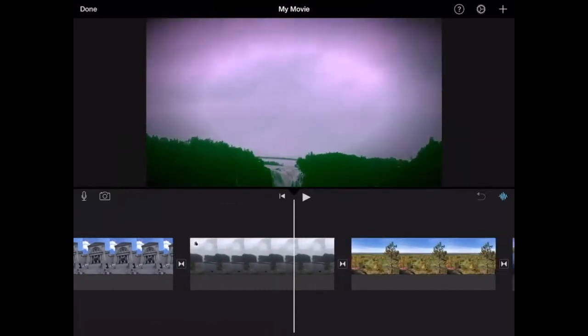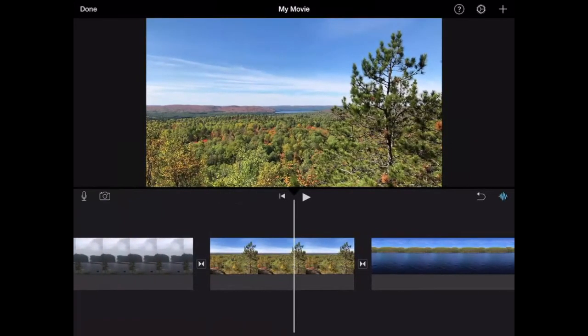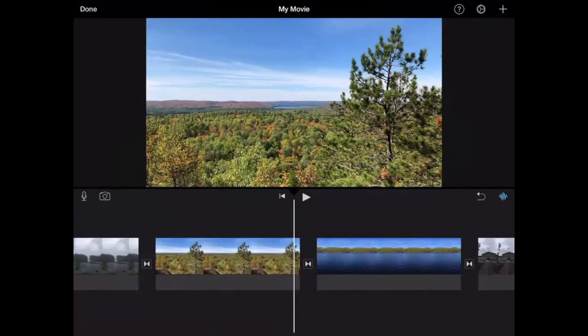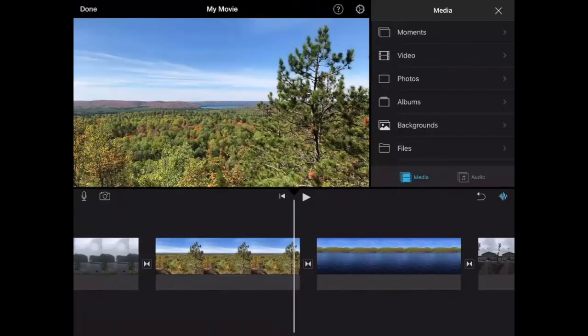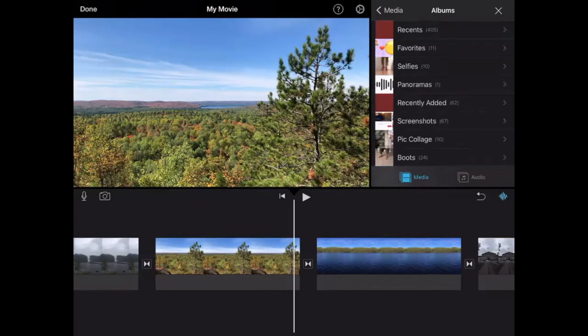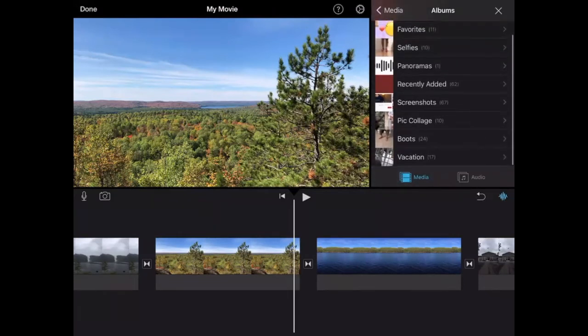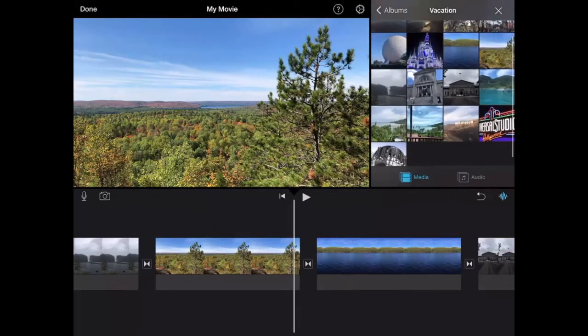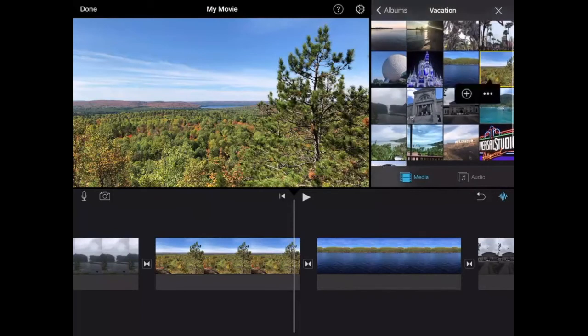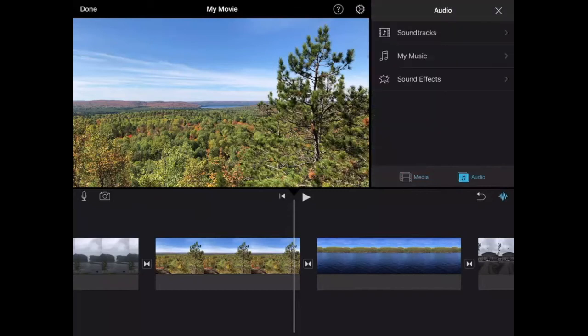If you ever want to add any more pictures, we want to click on the plus button on the top left corner. So I'm going to click on that and then I have many options such as moments, videos, photos, albums. Again, I'm going to click on albums. I'm going to find my vacation album. There's no other pictures I want to add at this moment. So why don't I head over and add some audio?